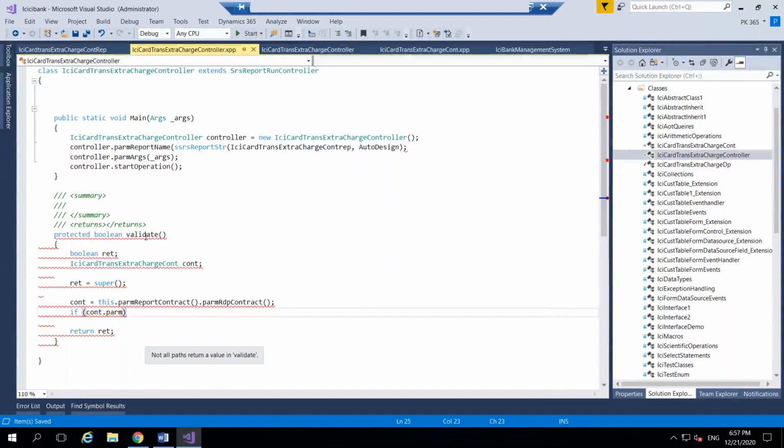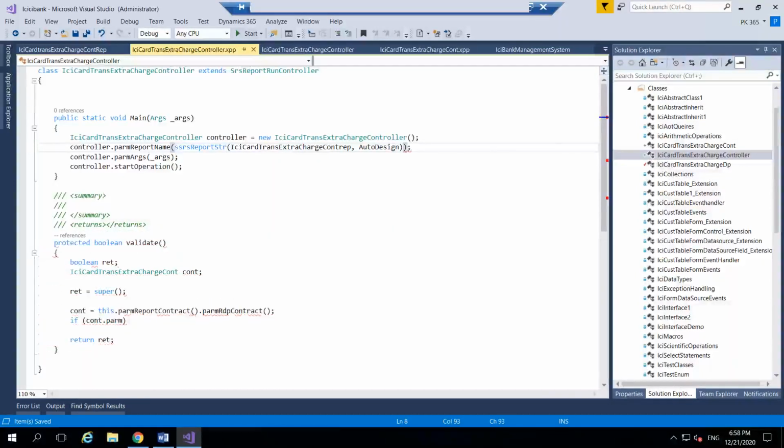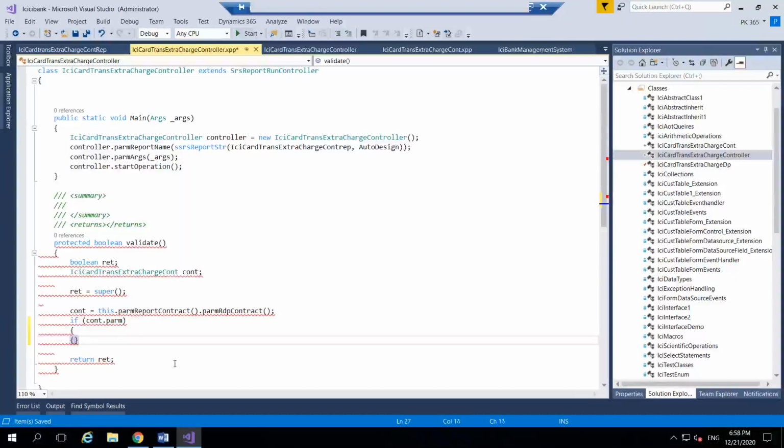The above bracket is not closed. Where exactly? Auto design. Oh, right. Good. This is where. Okay, done. No, still it throws the error. Not all paths. Okay, here it says if na. Good. No worries. Now it will go away.